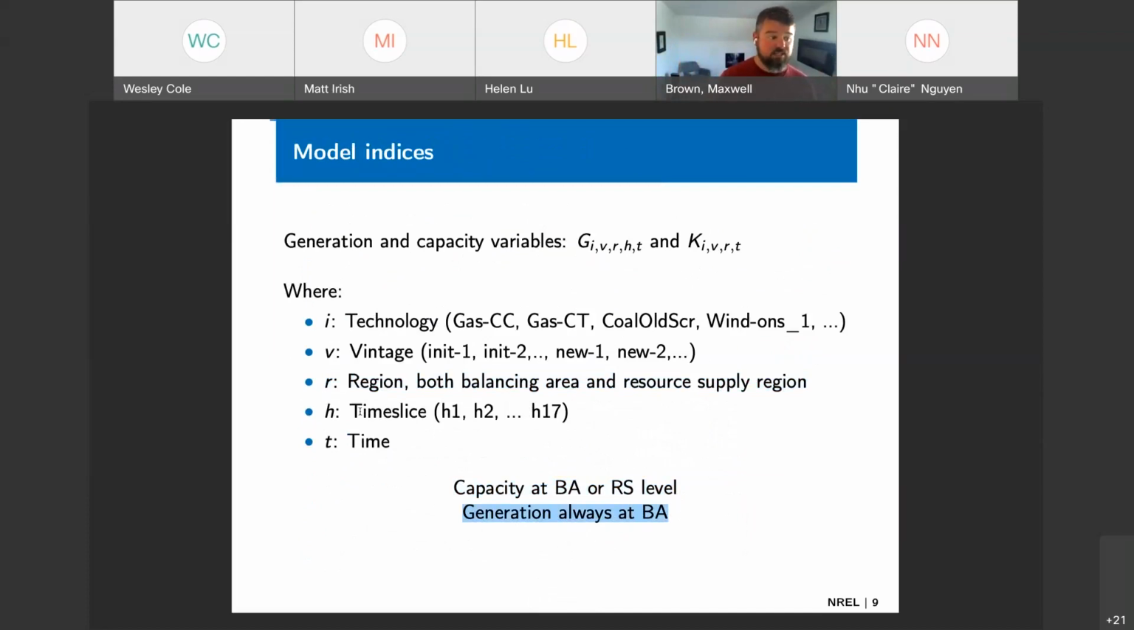You have H being time slices, 1 through 17 in the 2020 version. In the 2021 version, if you're interested in using the hourly representation, that can be H1 to H8760 if you really wanted to. And then T is time. So I can think of generation of a specific technology, of a specific vintage, in a specific region, at a specific time slice, in a specific year. All of those things enumerate to my representation of generation, very specifically, but also very broadly too. What we tried to do when we rewrote ReEDS was make a very condensed representation of the model by combining these indices into single ones for each variable.